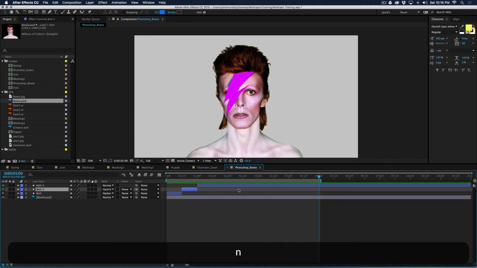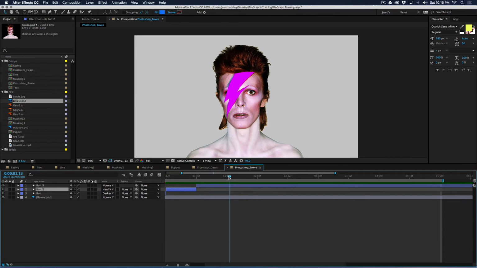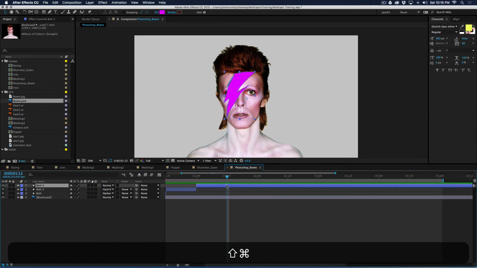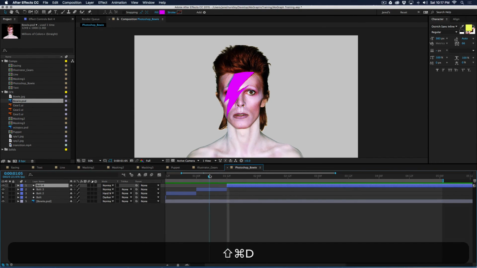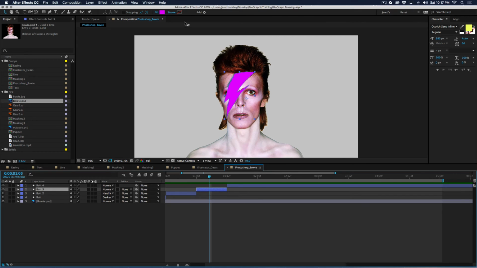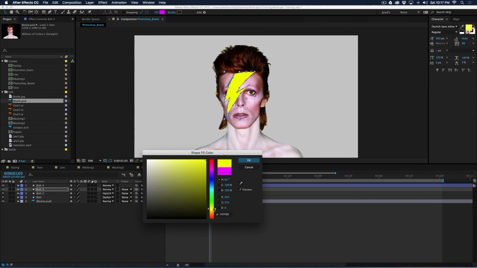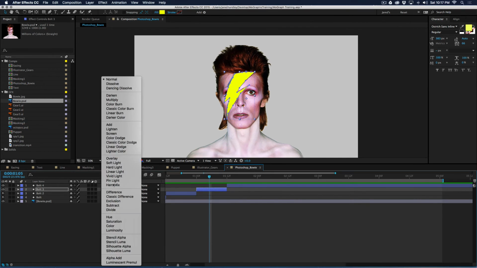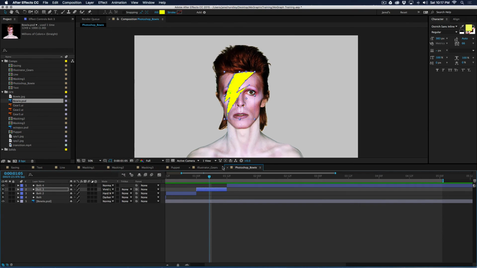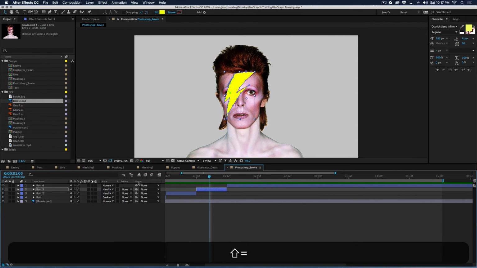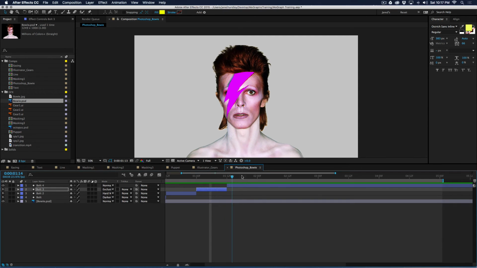So I'm actually going to go to 5 seconds and press N for my work area. I'm going to get back to it. I'll speed this section up in the video, but basically you're doing the same thing. Selecting a layer, Shift Control D, select the layer, pick a different color, and then pick a blending mode. Shift plus will toggle through and repeat.